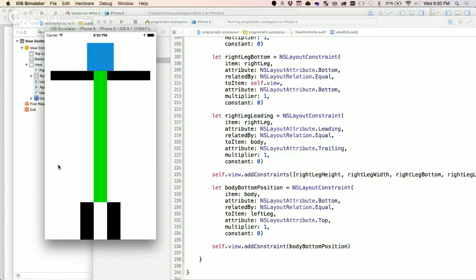Thomas, do you have a preference? IB versus code? I don't know. Sometimes, actually most of the time, code. Also, when you start working together with other people in your storyboard, if you think you've seen merge conflicts, you haven't.